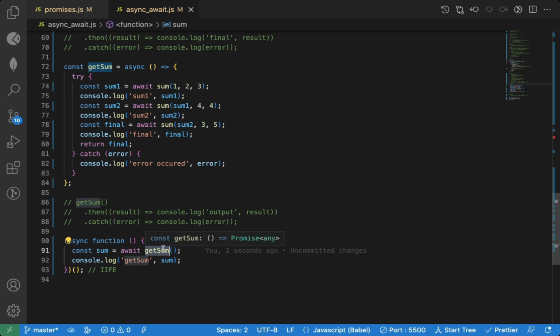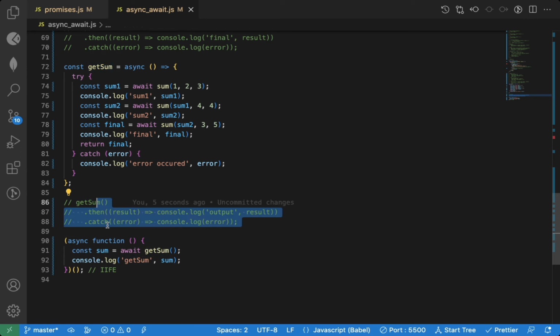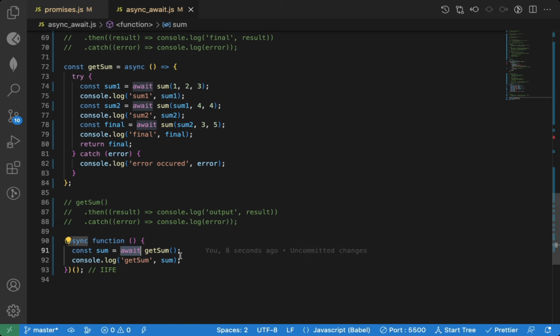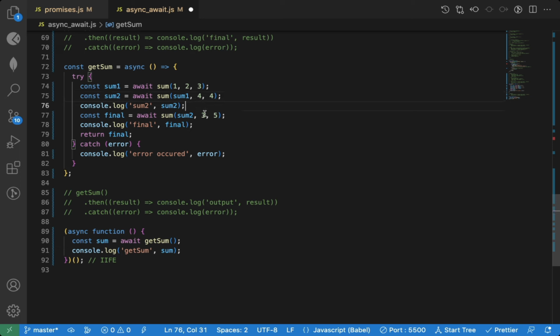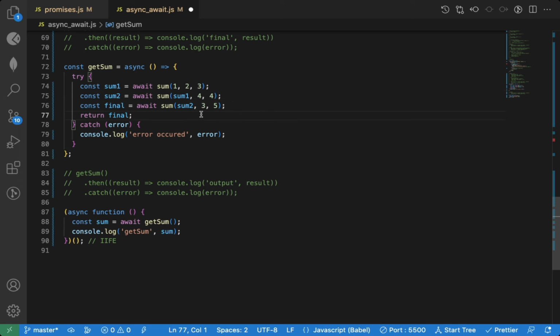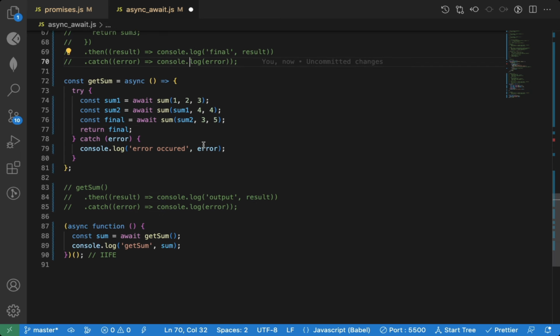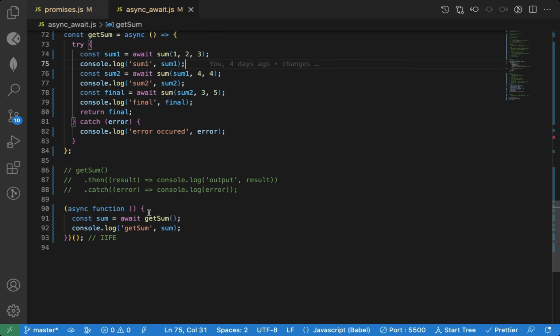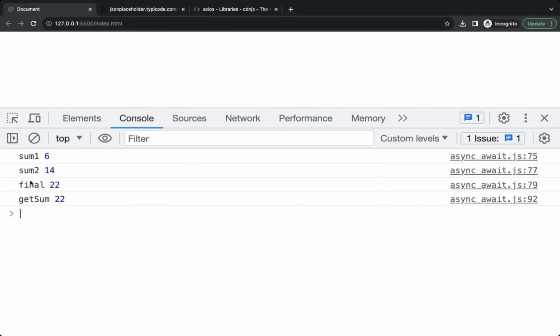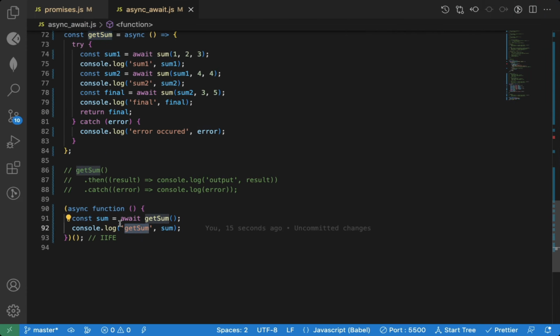Now this get sum you are calling, so you are not using dot then dot catch. I always use async await, which is a better way, and it's easy to see. If you see here, it's very easy to get that data what you are doing, instead of this complex dot then dot then dot then. So now we are immediately calling that function. You are declaring a function, immediately calling that, and using await. So you will see that data sum to final and get sum 22 is printed. So this also works exactly the same.